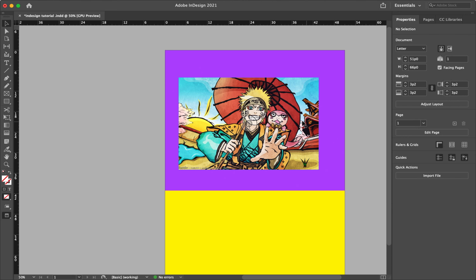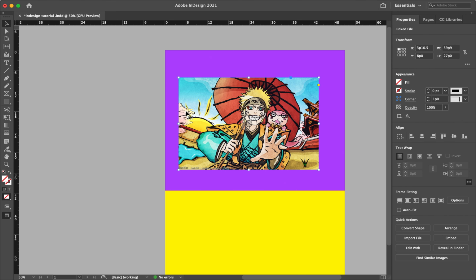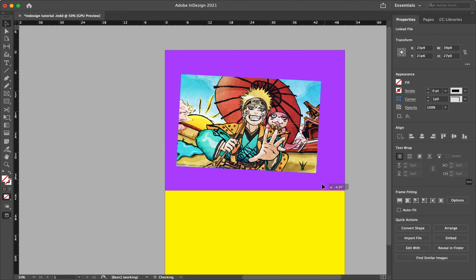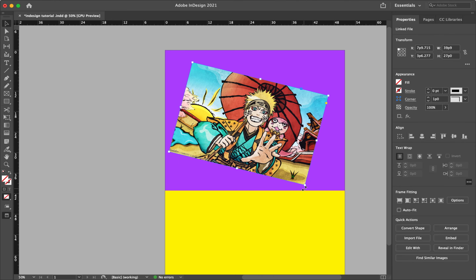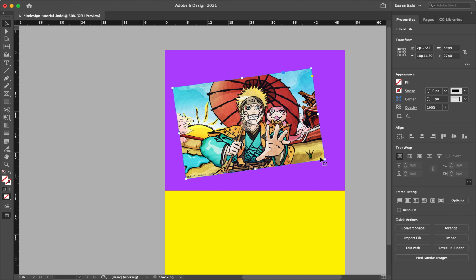For that, you just press V on the keyboard, select this right there, take it to a corner, and you see this sign, bending arrows. You hold the mouse and drag it up and down. This way you can rotate the image.